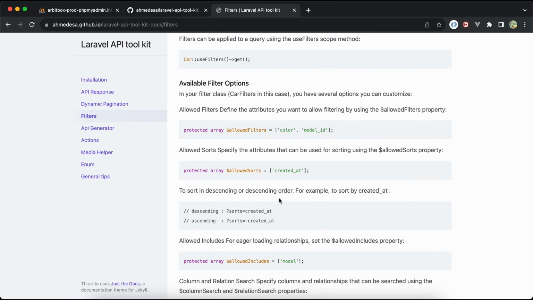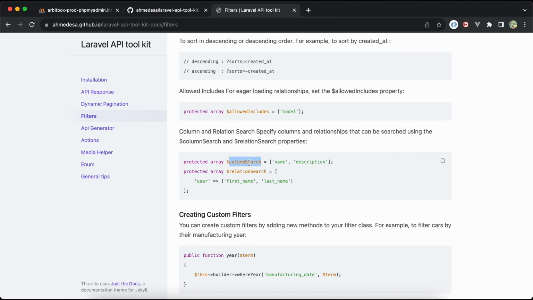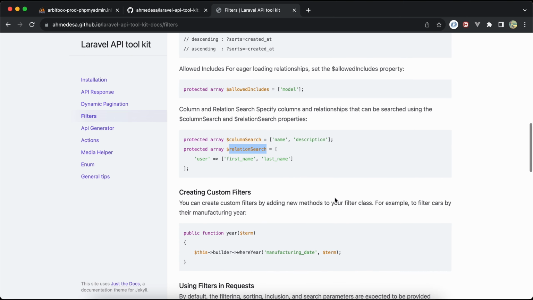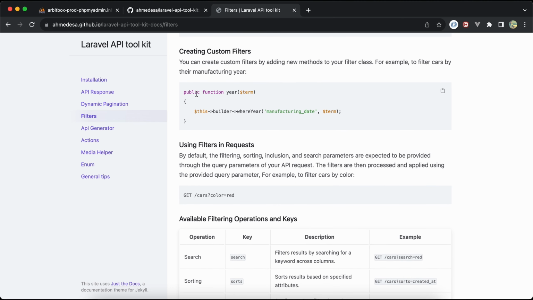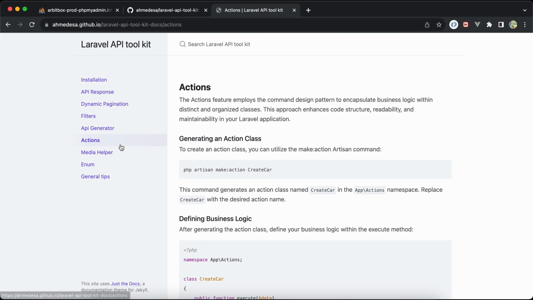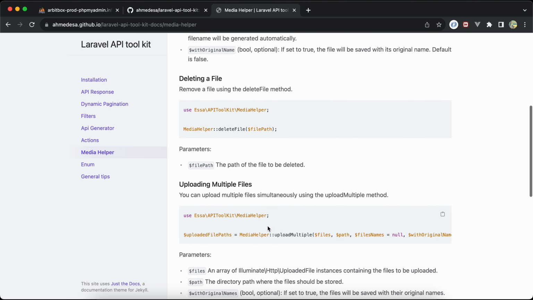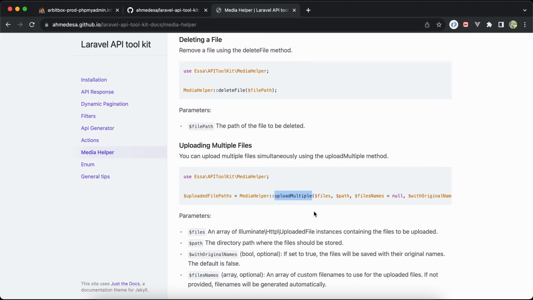Also, filters here has good features actually. Also includes sorts and includes for eager loading, and also relation search and column search for searching inside the model itself, but this relation search for searching with the relationship also. And even you can write your own custom filter inside the filter class, and here everything is well documented actually. Also they have date and time filters for timestamps columns, and also we can generate an action for single responsibility. And another feature here for media helper for uploading or deleting files, even by upload multiple files.